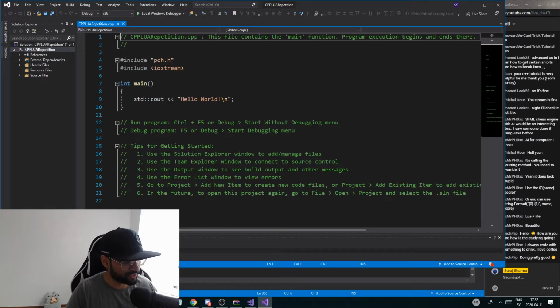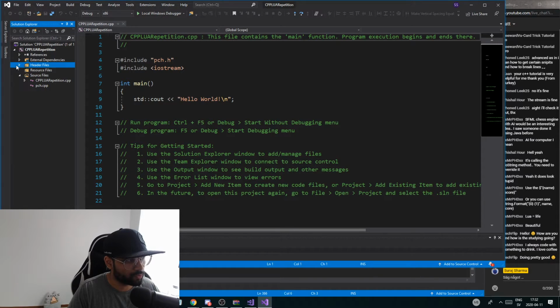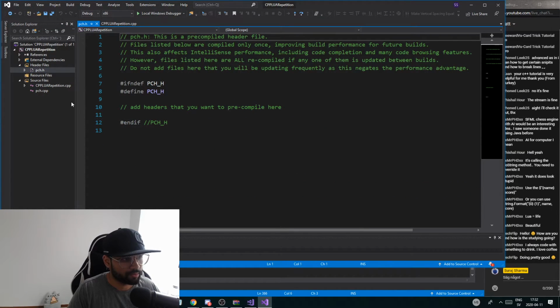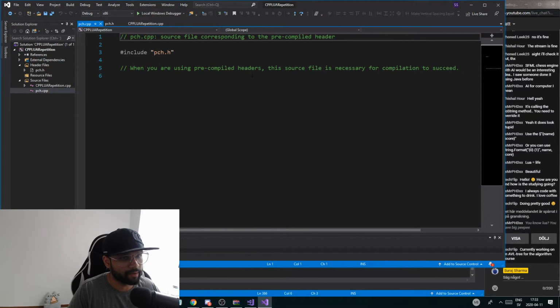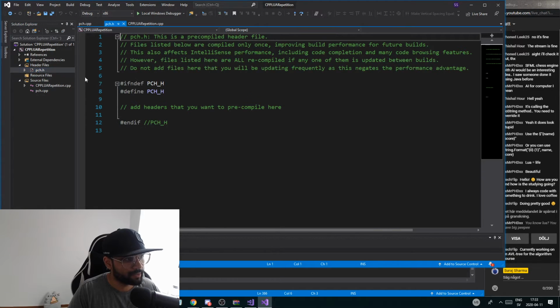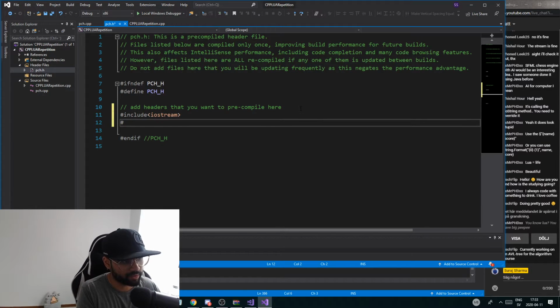Oh, pch.h. That's good. Good. pch.h. Ooh, don't open that. Good. Yeah. Yep. This is where you put all the stuff. So include iostream. I love precompiled headers. I love them.